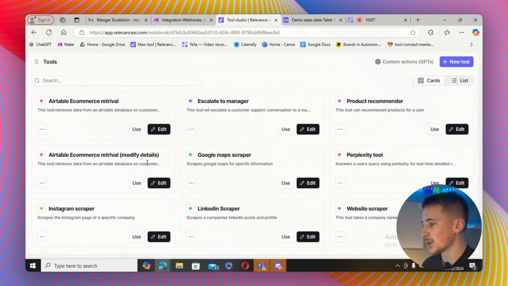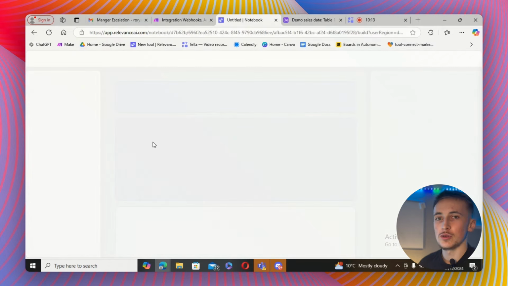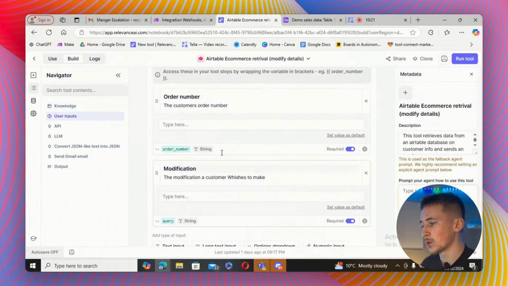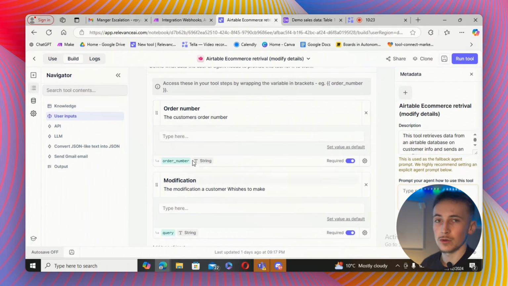So now we've got a similar tool here. This is Airtable e-commerce retrieval, but modifying details. So this would be when a user wants to modify their delivery address, say, or they want to change the size or anything like that. So we have similar inputs. We have order number and then modification. Obviously order number is going to be the same deal. The AI agent will ask for the order number when it's about to use this tool.